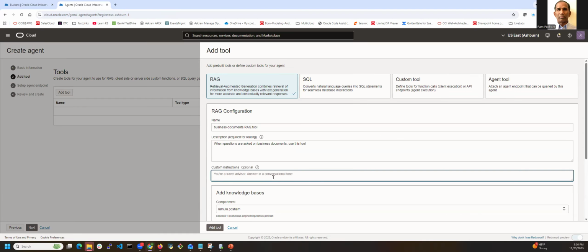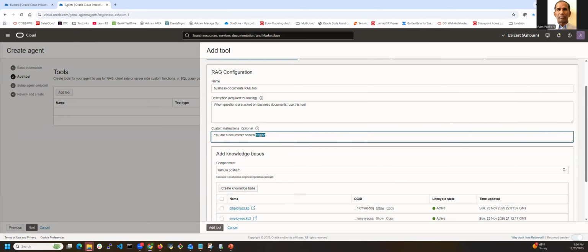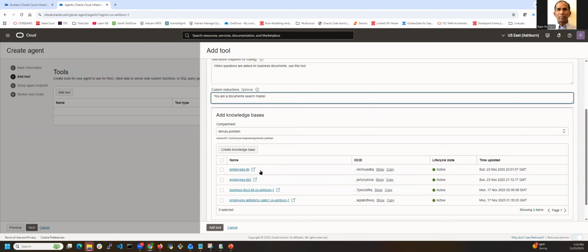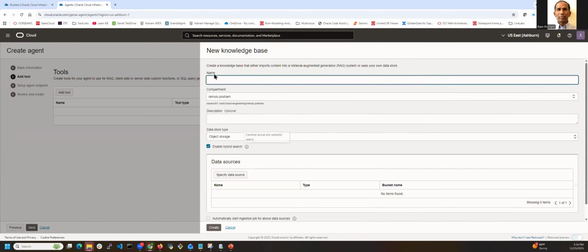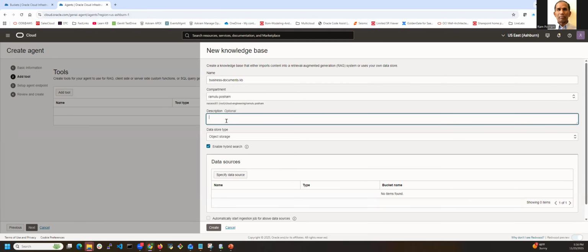So you are a search master, something like that. Or a documents search engine, for example. You can say that search masters. And you create, already have some knowledge bases, but I'm going to show you how to create this. So this is going to be business documents knowledge base. And here you say business documents knowledge base.